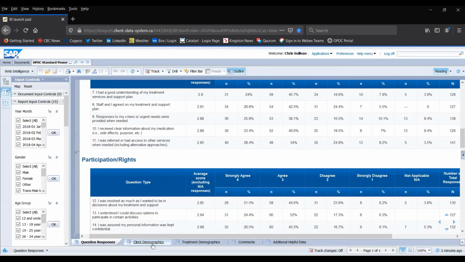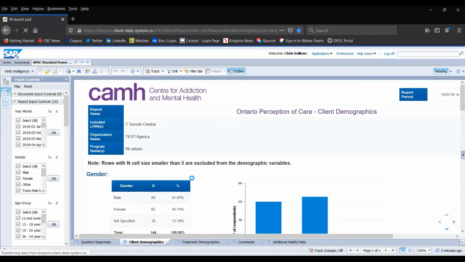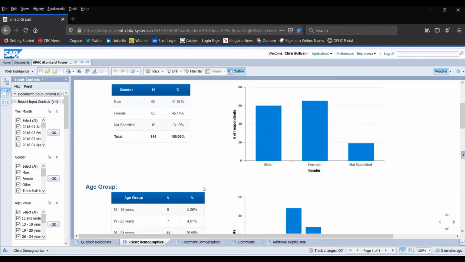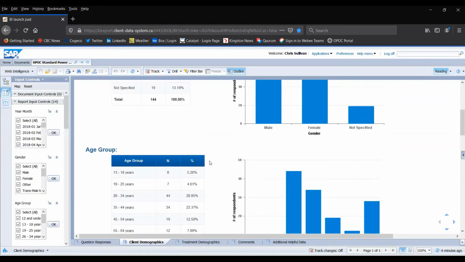The next tab is client demographics, which I'm bringing up here. This allows you to see a breakdown of your respondents by gender, age, sexual orientation, and first language, and this can be really helpful in determining if the respondents to the OPOC surveys you hand out are a true representation of the client population that you serve. So in this fake example, you see in table form and in graphic form the gender breakdown, age breakdown, and so on.